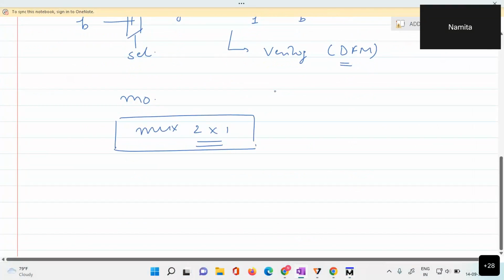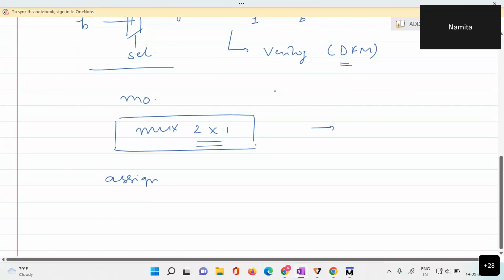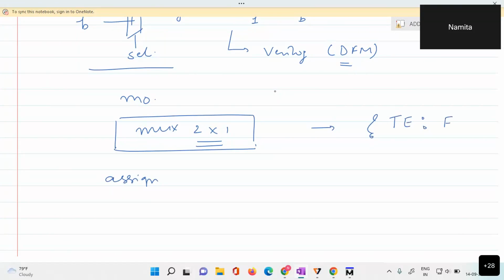Now the same thing, inputs and outputs will remain the same, but we'll be using the conditional operator. So we'll write assign. The conditional operator says expression, then we'll have true expression. If it is true, we'll have the true expression. Otherwise, we will have the false expression.